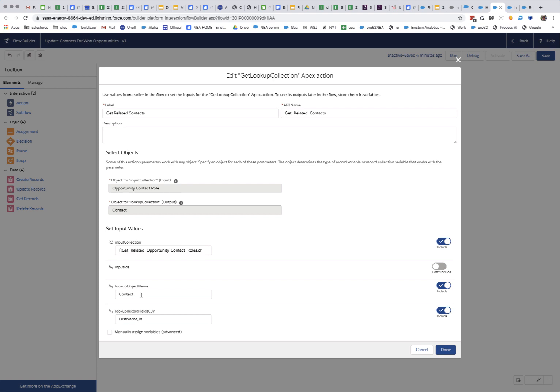Well, essentially what this action does is it says, given two objects that have a lookup relationship between them, in this case, opportunity contact role has a lookup field called contact ID that points to contacts, but this can be any lookup relationship. So what this action lets you do is simply say, I'm starting with a bunch of object A, and object A looks up to object B via a lookup field, and here's the name of object B. All you have to provide is the name of the object that it's looking up to, and then what fields you want to capture from those contacts.